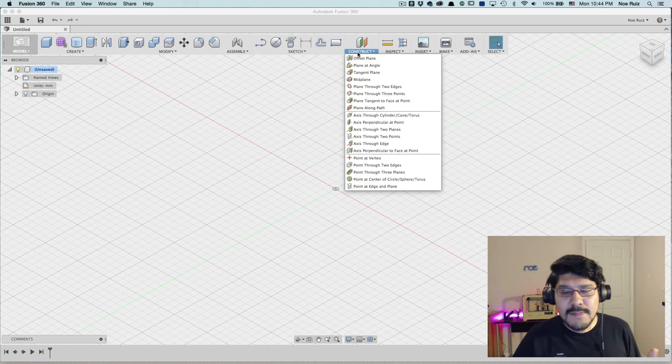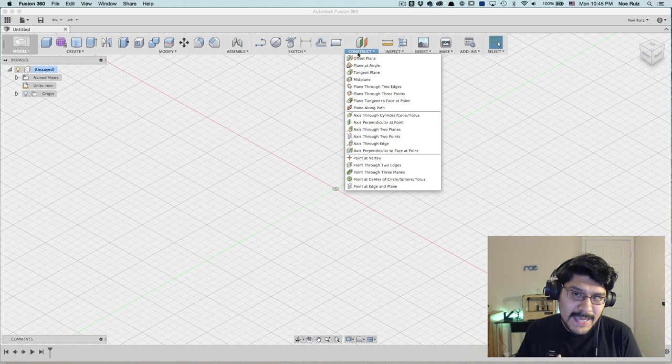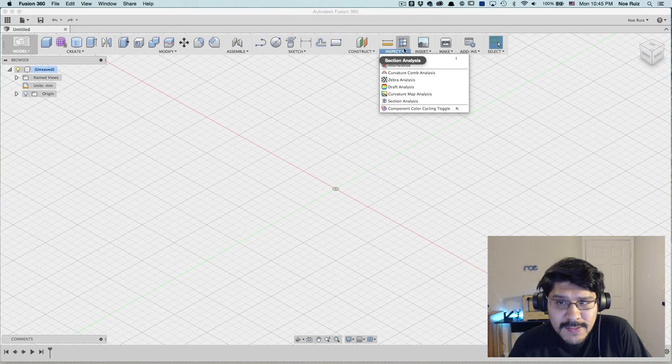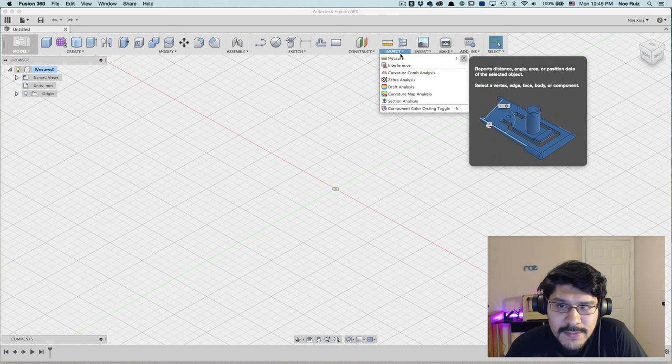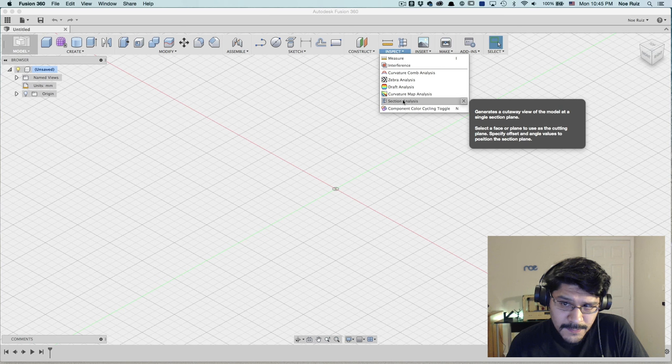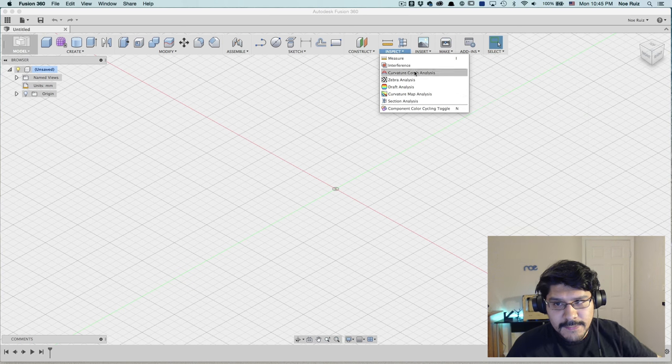Construct, this is to make planes, like construction planes, so you can use them as a reference to cut things out or to extrude things. I use those in a pinch. Inspect, I use measure all the time to measure stuff. I'm using section analysis quite a bit now, too, to be able to cut through designs and see in there and see if there's clearance and stuff like that.